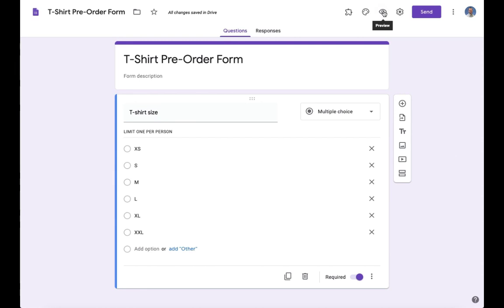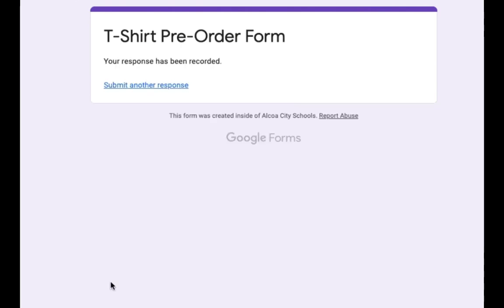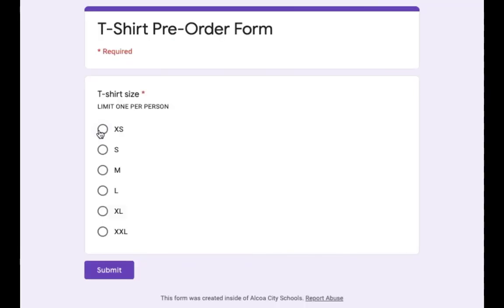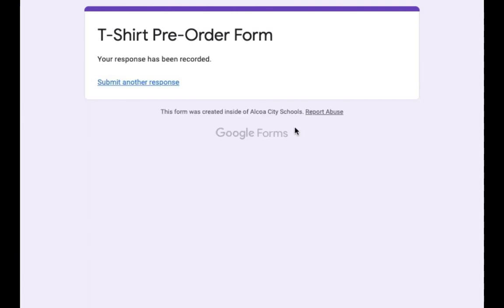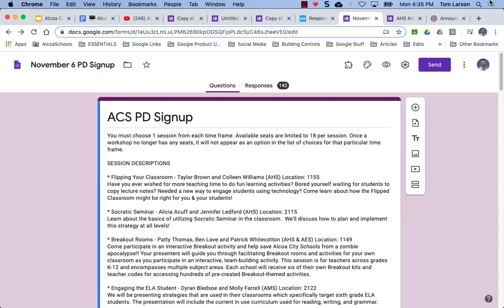Let's go ahead and preview this form. They're going to choose extra small and submit it. I'll submit another response here. One more time here. I'll submit that. Now it shouldn't be an option anymore when I see the form again. See? Extra small is gone because we've reached that threshold of 5.